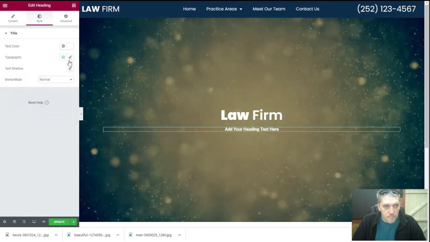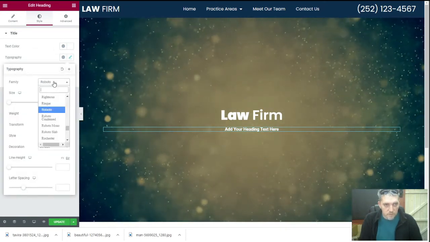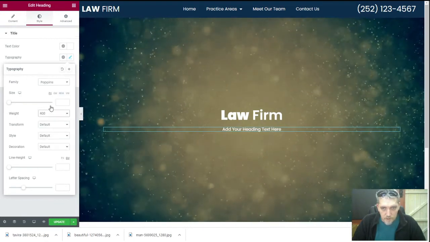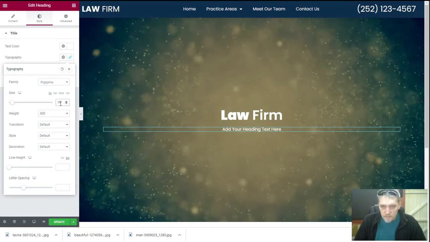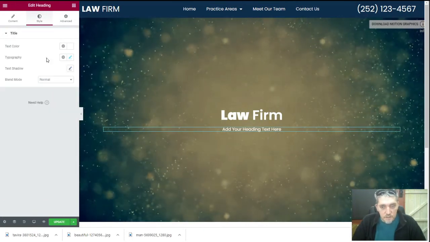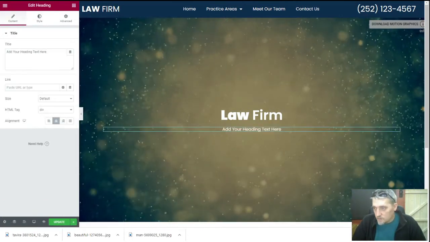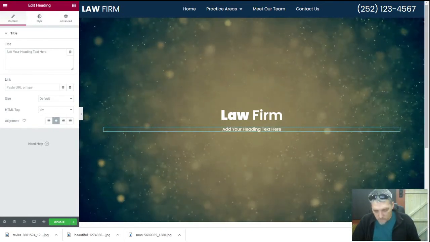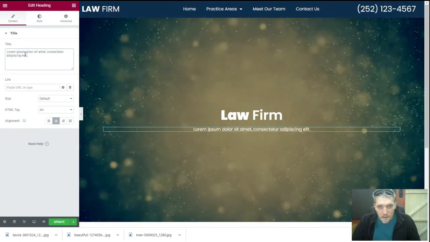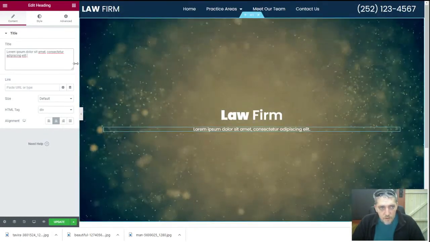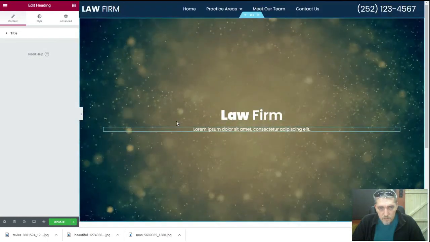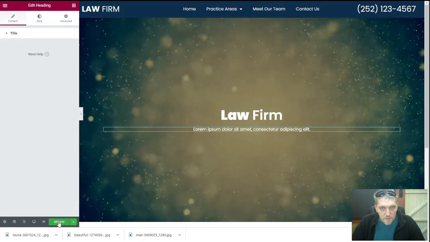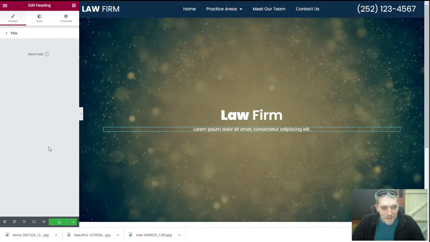I'm going to call it Poppins again. I think this is a brilliant font. I don't know who came up with it, but I like it. I'm going to call it size 16 because it's an easy to read size. We'll just add a bit of sample text in there. This is just a tagline really for the law firm. Yeah, we start with that. That doesn't look so bad. It could be worse. So we'll update that.